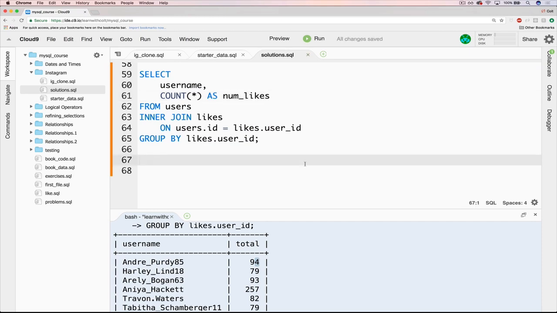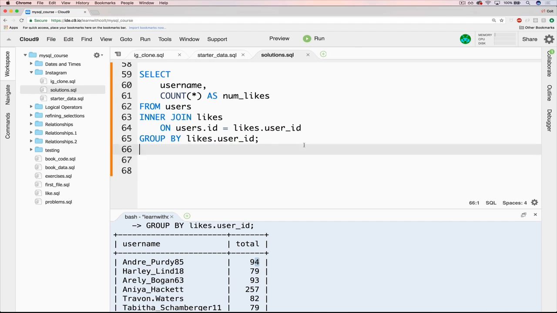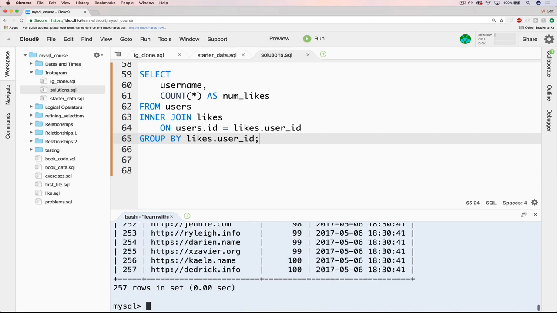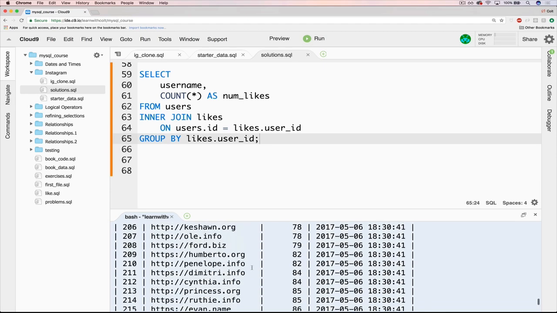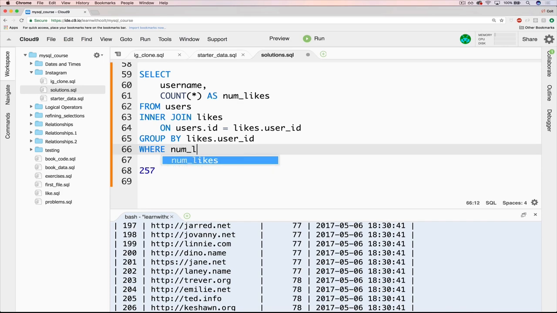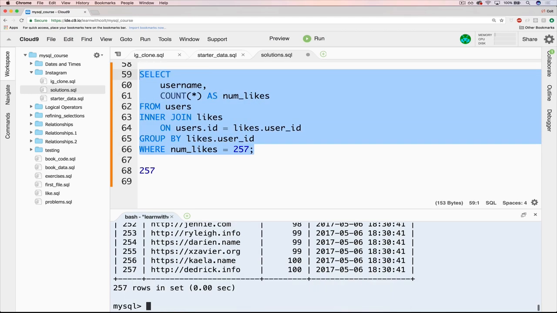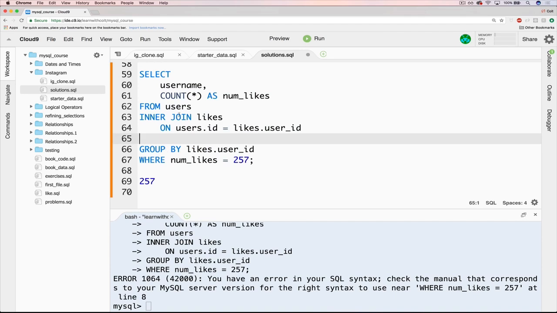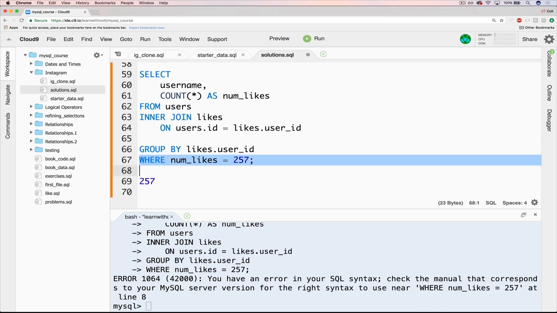But the question was not just to figure out who has the most, but to figure out the people who have liked every single photo. And if you don't remember how many, we have 257, but we're not talking about cheating. We could cheat if we wanted to check exactly for 257. It's not too bad, but you might think you could just do a where num likes equals 257, but that won't actually work. And that's because where clauses actually go before the group by, telling it what data you'd like to select to group versus what you'd like to select from the group's data.